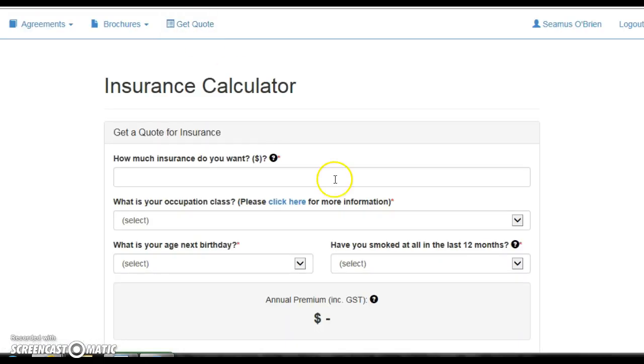If you need to get a quote for insurance, that's usually the first spot you'll go. Go in there, fill out how much insurance you want, occupation, class, age and date of birth, smoker or non-smoker, and it'll calculate the premium for you.